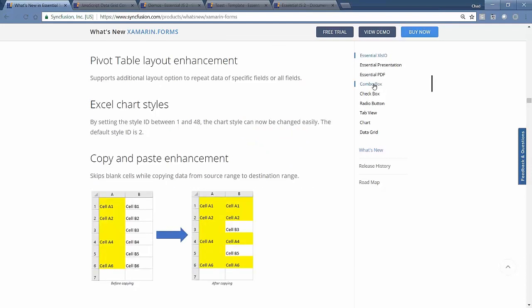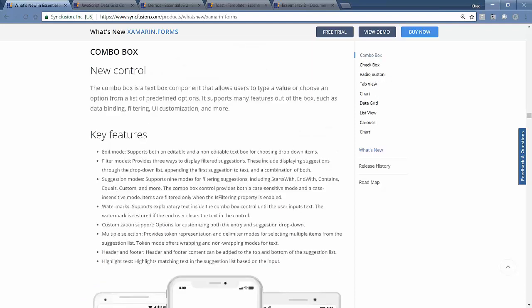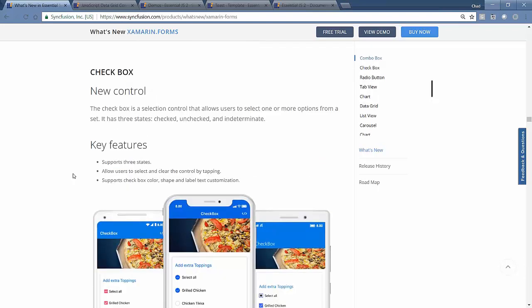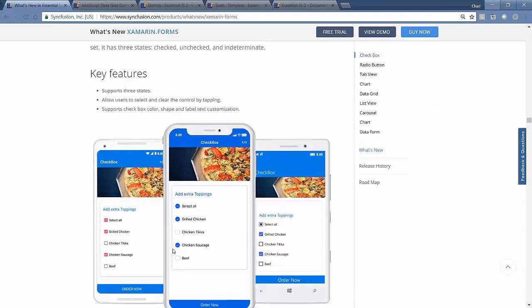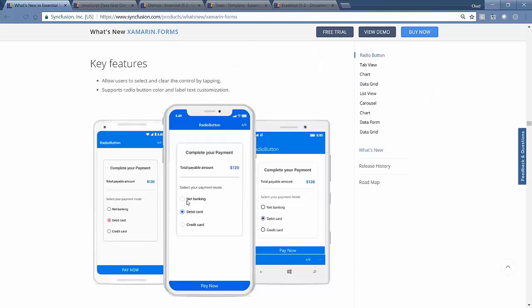The combo box is new. Combo box is a new control. It lets you edit or pick from a drop-down list or suggest or filter as you type. That's exactly what you expect from a combo box we have here. And the checkbox also does exactly what you expect from a checkbox to do. This would be the parent. These are children. Parent has 3 states, and you go through it. The radio button. Not much more needs to be said about a radio button. We have it here in Xamarin Forms.